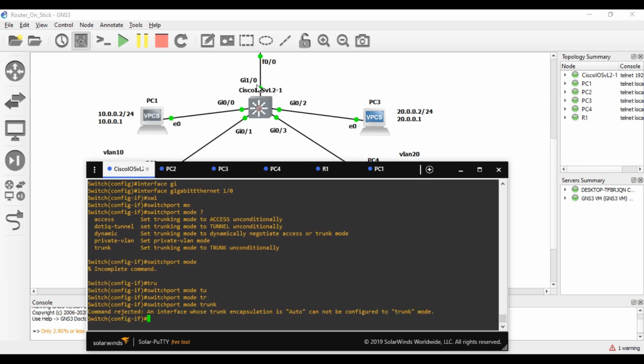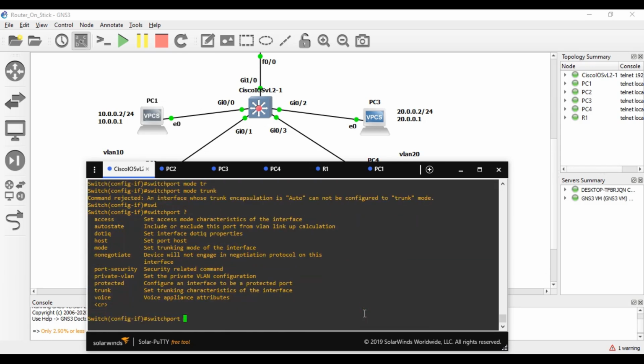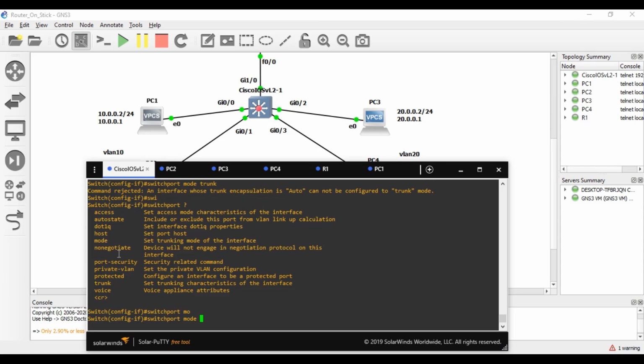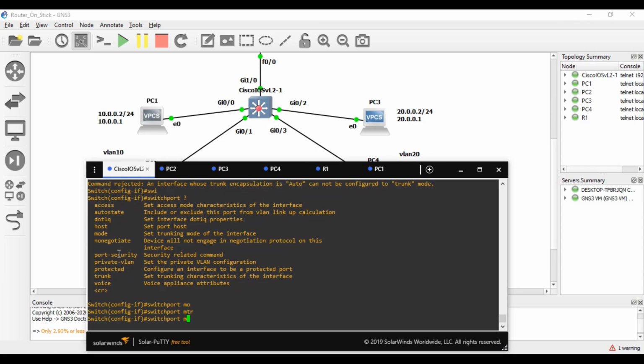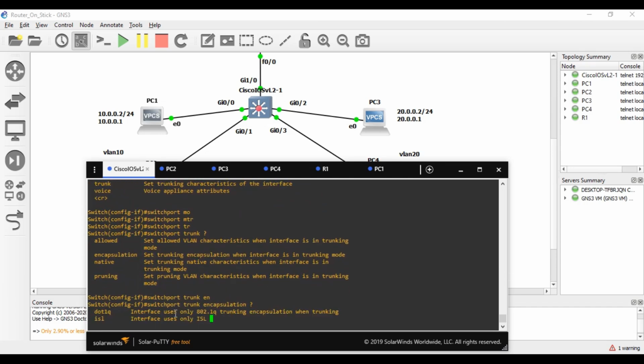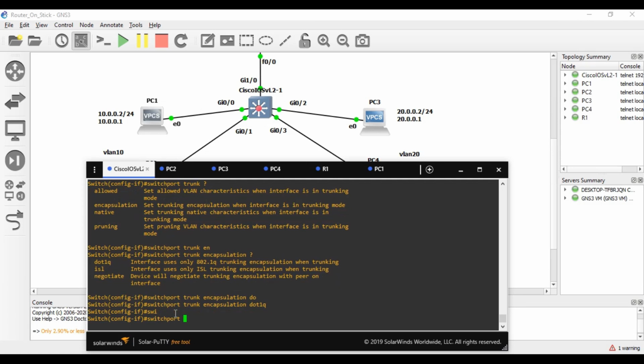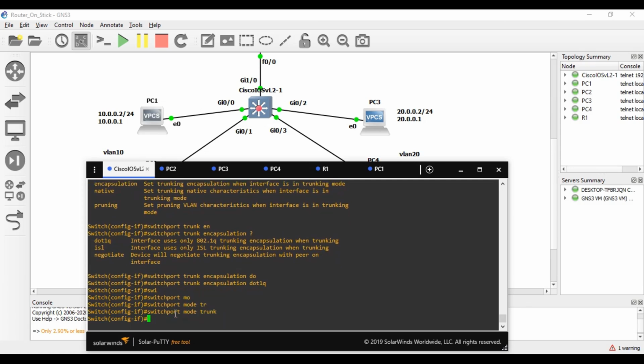Switchport mode trunk. Sometimes you will get this error message: the interface was trunk encapsulation is auto. So the encapsulation mode is auto, so we have to change it to trunk mode. So how can we do it? First, we will use switchport trunk encapsulation dot1q. Then if we type switchport mode trunk, that command works fine.